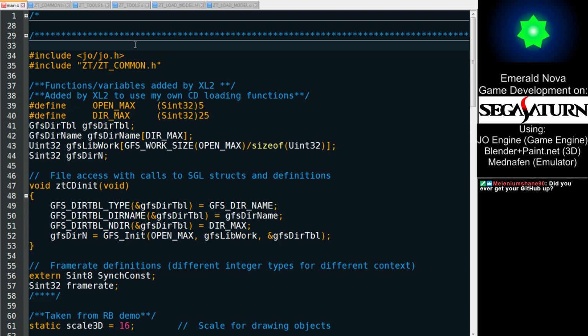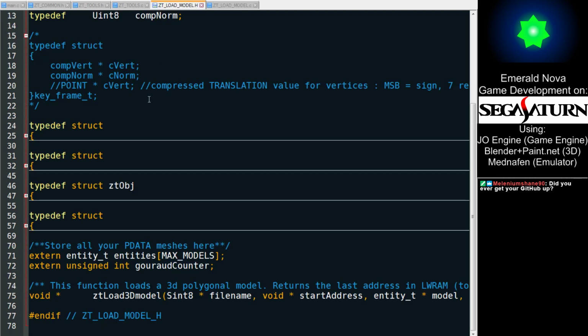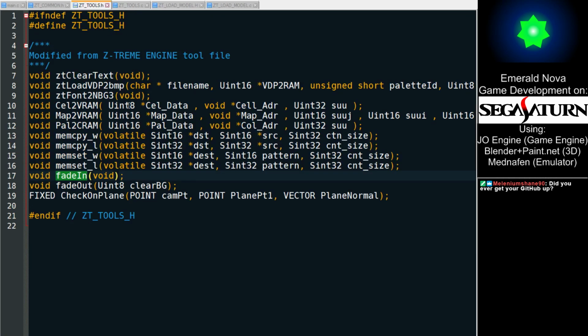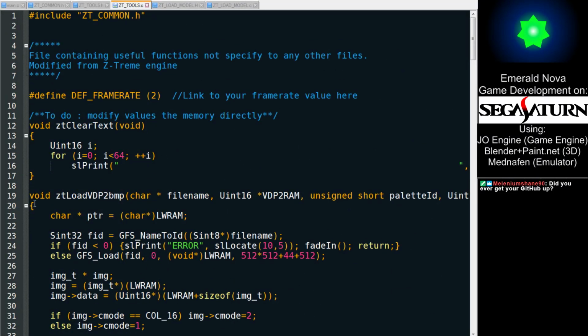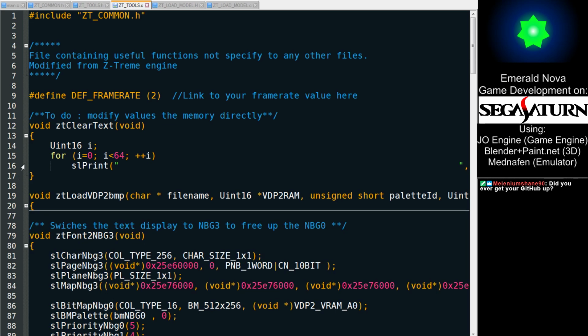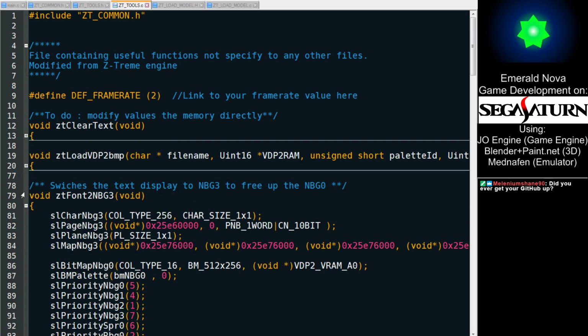Okay, I feel like we're gonna have to dig deep into the ZT code base. So let's go over to tools and see if there's anything here that is obviously referring to lighting or something to the effect. So to start. Oh, do we have default BMP loading? That'd be nice. I don't know how to make a ZTI yet. I'm sure there's something for that, but this might help. Clear text. Okay.